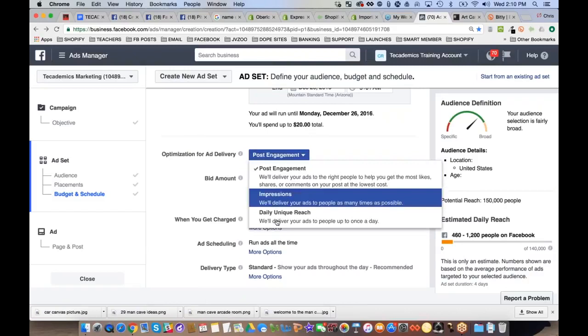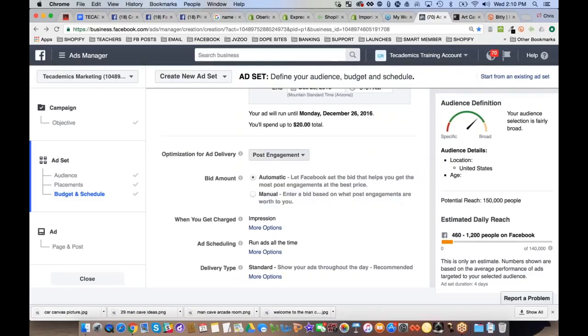Optimization, basically I just stick with post engagement because what's going to happen is that you're paying for engagements to your post, which is likes and shares and comments and tagging your friends and stuff like that. You're paying for that engagement and clicks. And that's really what you want. You want engagement because when somebody shares your post, you're getting free traffic. So you really like engagement. That's usually the way you want to do it.